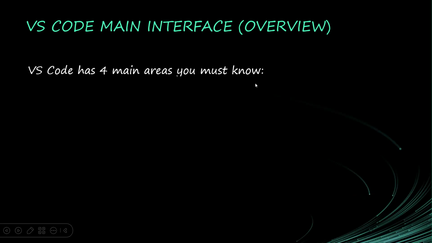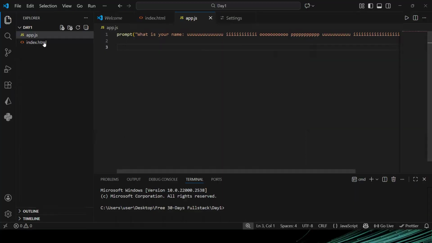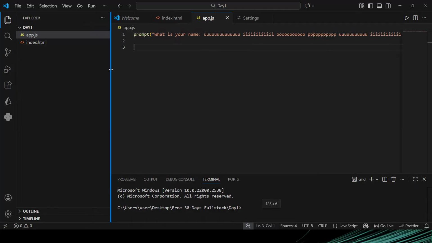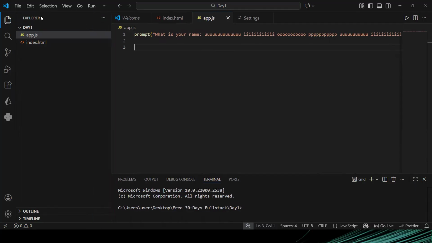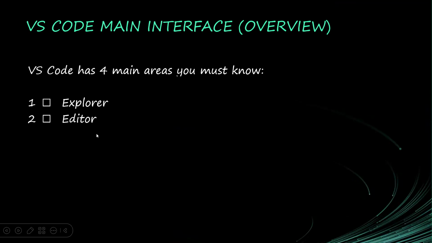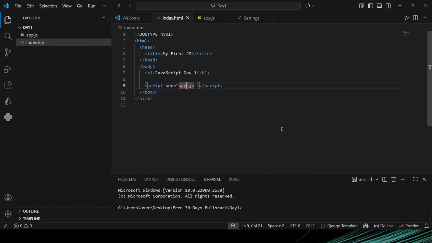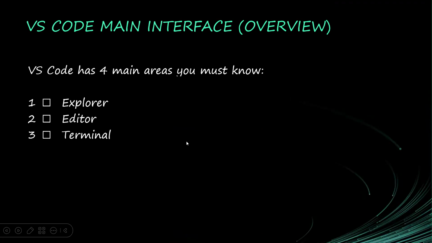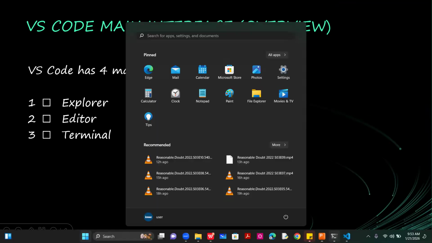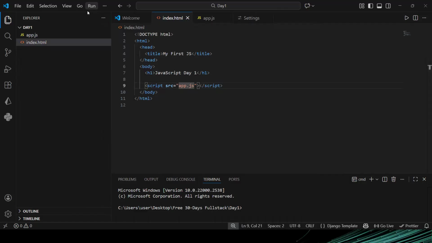It has four main areas. The first one is the Explorer. Let me show you the Explorer. You can see the title here, Explorer. The Explorer contains the files that you're working with. Then we have the code editor, and this is your editor. This is where you write code. The editor is where you open your files to write your code. Then you have the terminal. I don't know if you know what a terminal is, but don't worry, as we go on, you're going to understand.